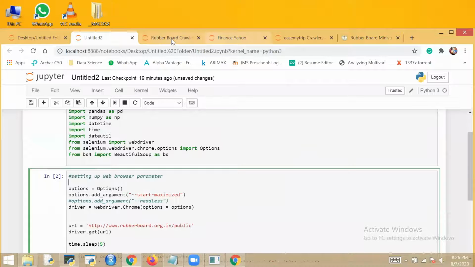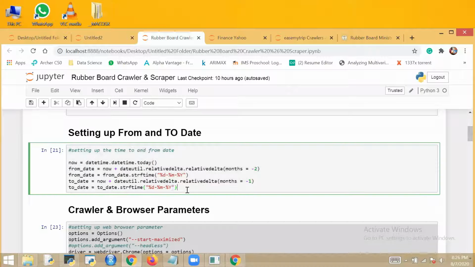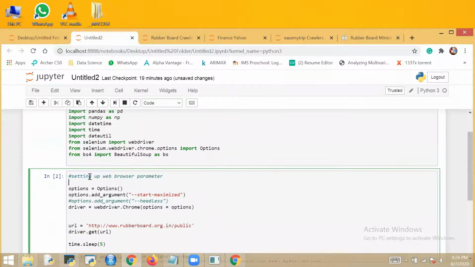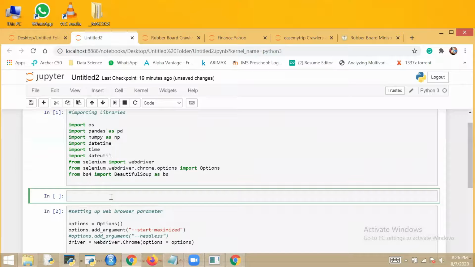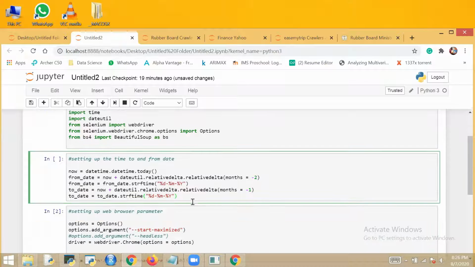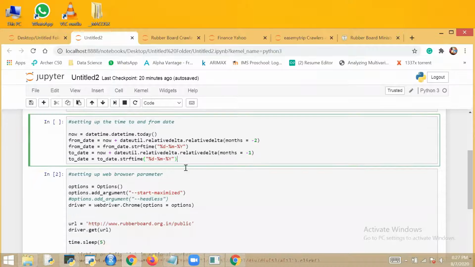Wait, I will initialize the dates, and the date should be in the format the website is taking. You cannot put your own format of the date. So here's the code for formatting your date. I want just the last 1 month of the data. So from date I've calculated from now. Now I've taken out the date and applied relative date filtering to get the date from the last 2 months, and to date I want like last month. So it will be only 1 month of gap between these dates.